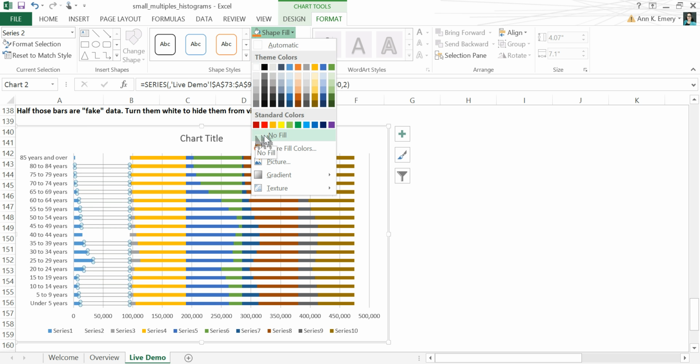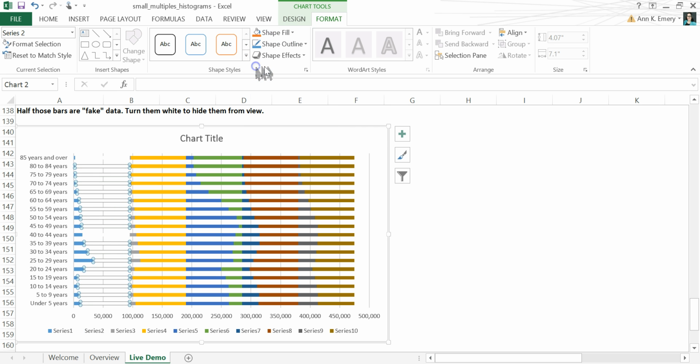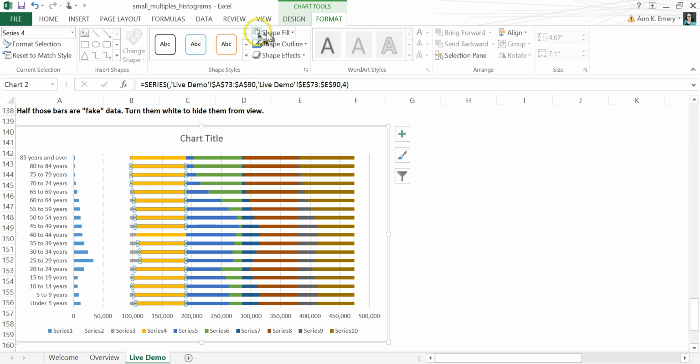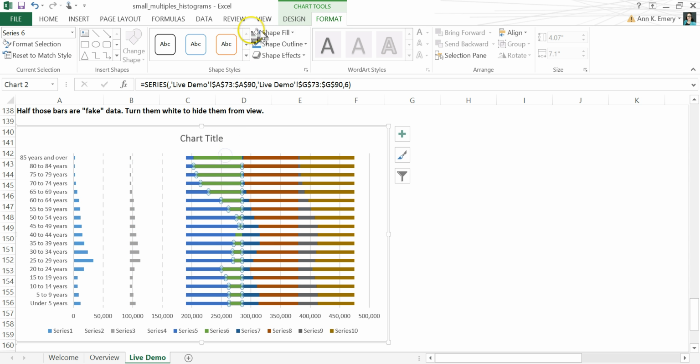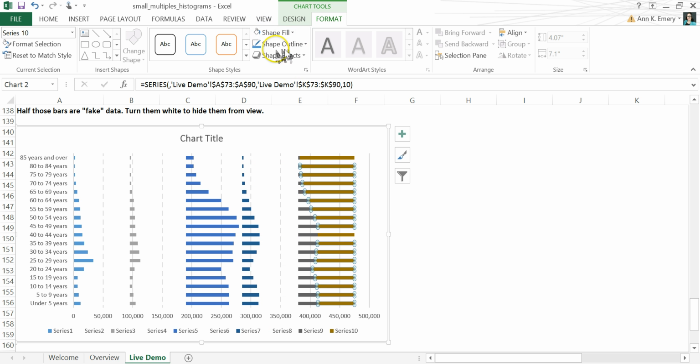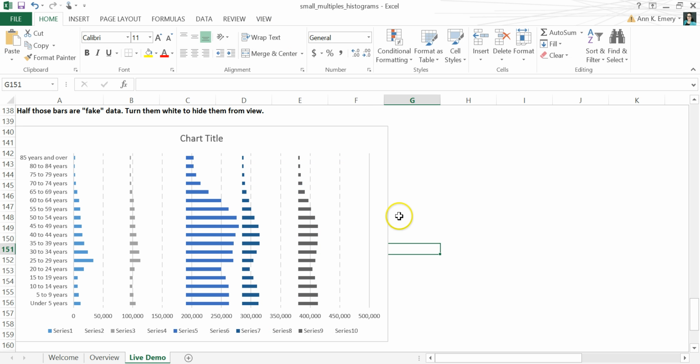Not no fill necessarily. I mean, you can do that, or you can do white. I mean, they're the same thing. We'll say white here. This is fake data, fake data, fake data, and more fake data. Great, it's starting to come together.